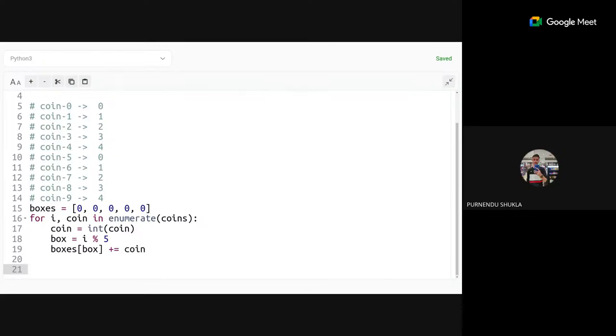Sir, this last part, boxes of box plus equal to coin, how does it know which box? Boxes is a list, right? So boxes of 0 will be the first box, this will be the second box, and so on. Box is the index of the box. You are numbering the boxes from 0 to 4. So this is how i percentage 5 will give you which box the coin has to go into.